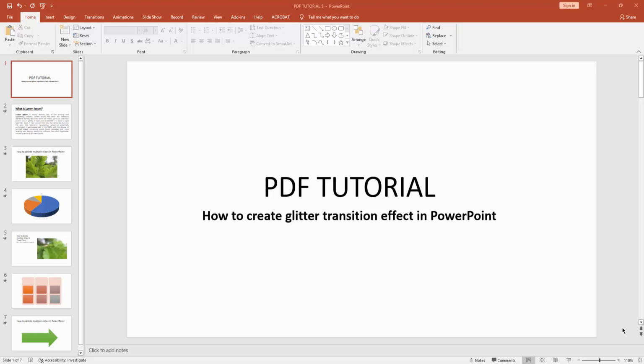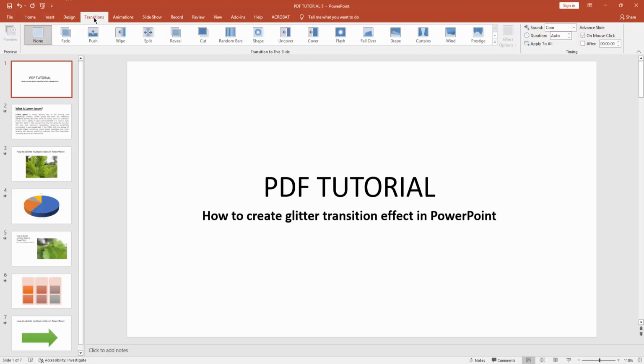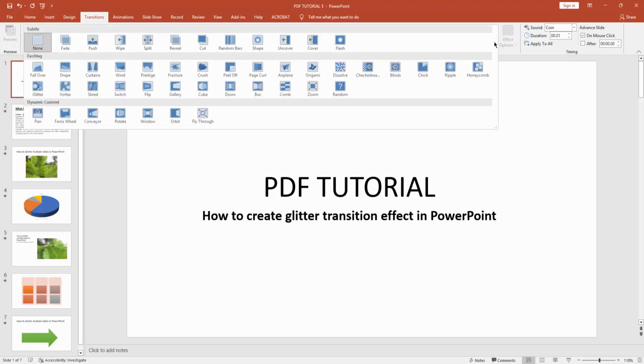In this video, I am going to show you how to create glitter transition effect in PowerPoint. Let's get started. At first, you have to go to the transition menu. Then you can see there are many transition effects. Click this transition effect drop-down menu and find your glitter transition effect. You can see here is the glitter transition effect. Click it.